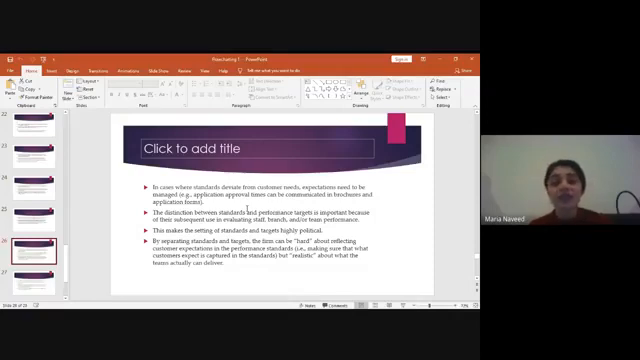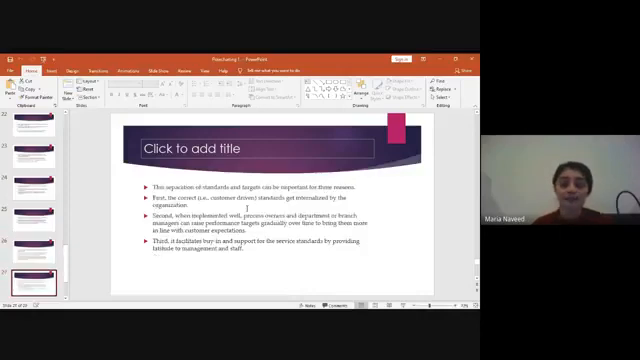The distinction between the standards and performance targets is important because of their subsequent use in evaluating the staff, branch, and team performance. This makes the setting of standards and targets highly political. Whatever the target is, performance has to be judged accordingly. By separating standards and targets, the firm can be hard about reflecting customer expectations in the performance standards, making sure that what customers expect is captured in the standards, but realistic about what the team actually can deliver.